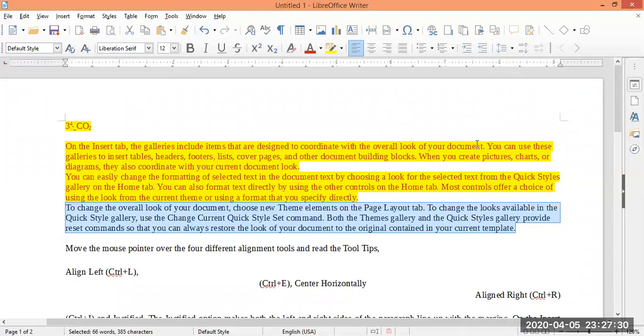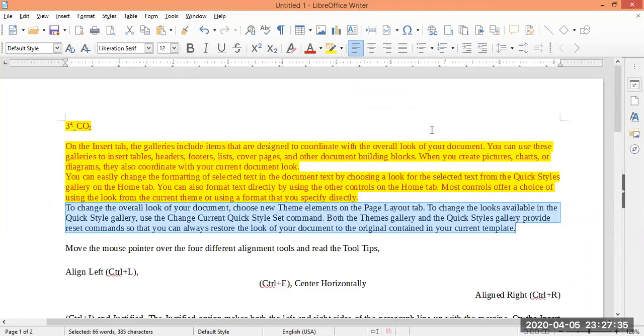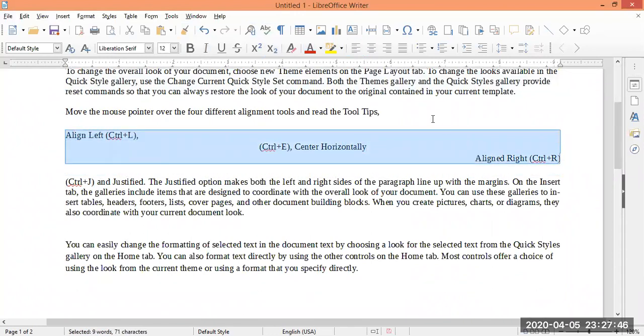Next option is font color. Next option is bullets and numbering. If I want these three options in a bulleted list, there are two types of bullet list: bullets and numbering. Bullets means there will be no order in the text, but when we click on number, the options will be in sequence.